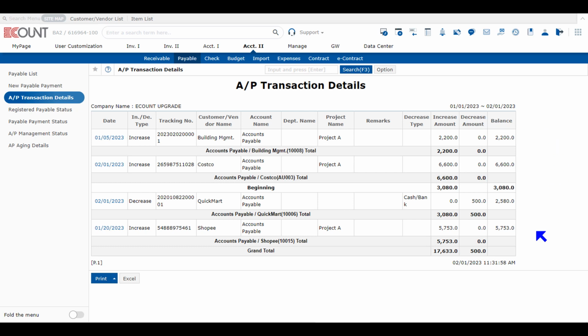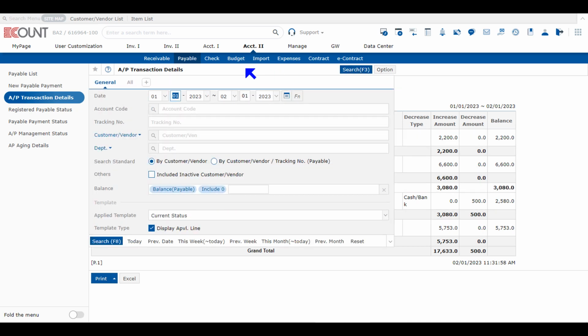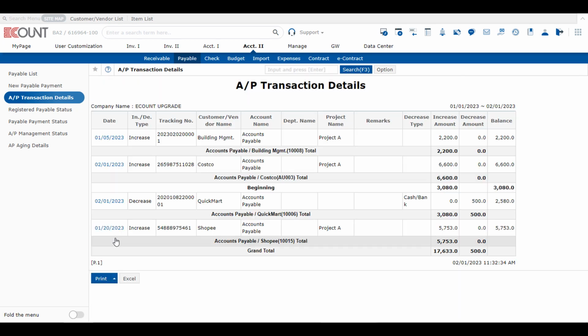Use the search template and filter data by tracking number, customer vendor codes, department, and project. Also, in Search Standard field, you can select various search types to view data, such as by customer vendor and by tracking number. If you search by customer vendor option, the increase and decrease history and the balance will be sorted based on customer vendor name in alphabetical order.